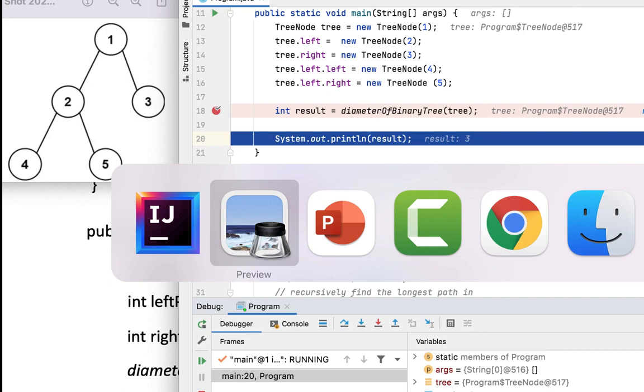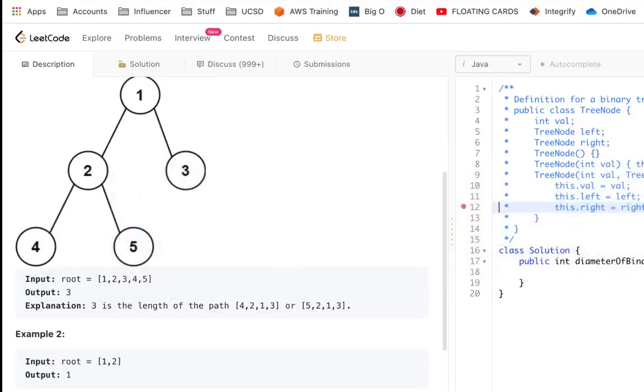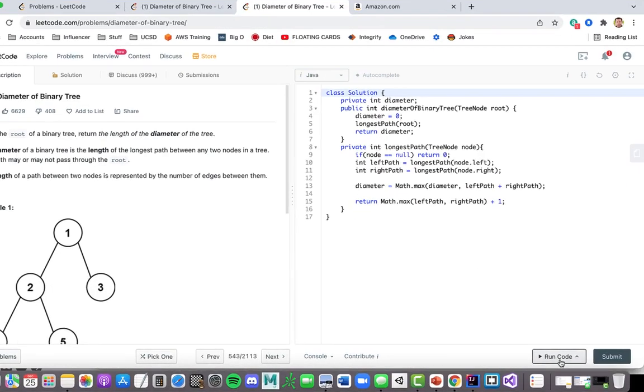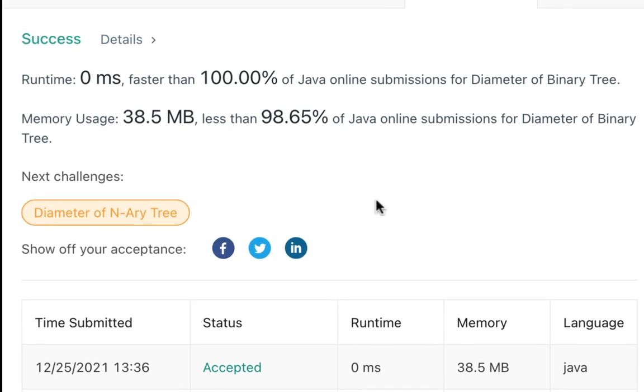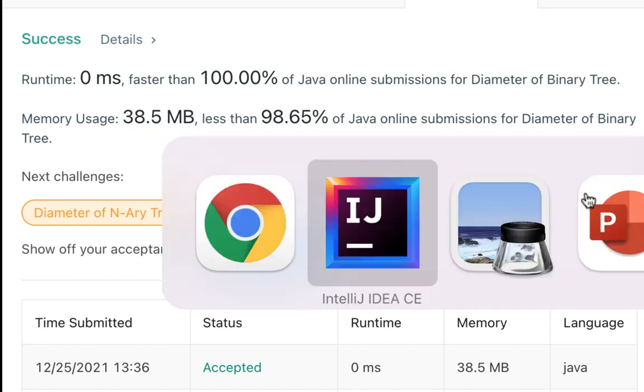So let's run this through LeetCode and see what we get. Accepted. We'll submit. Faster than 100%. I love it. And uses less memory than 98%. So this is pretty efficient.